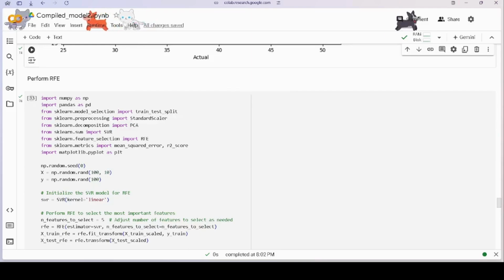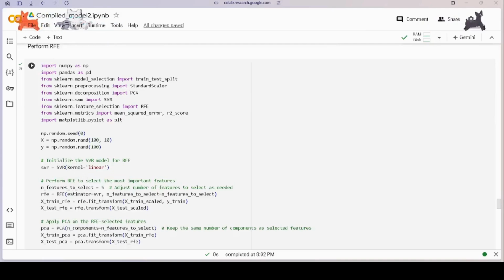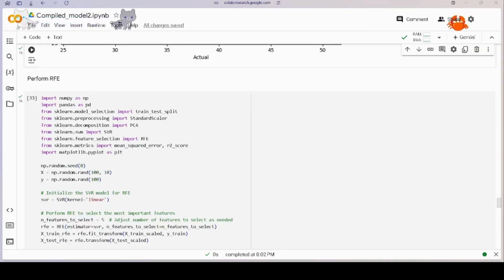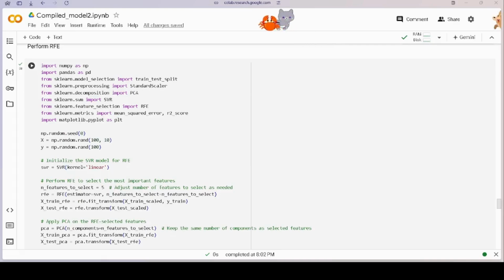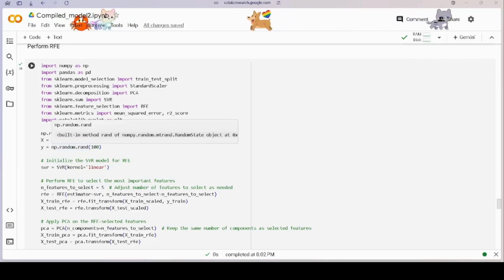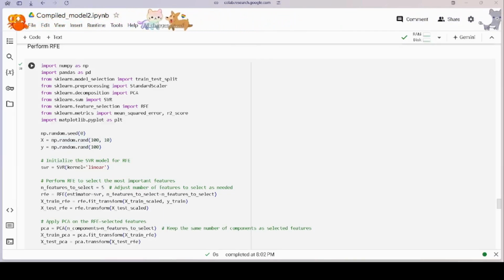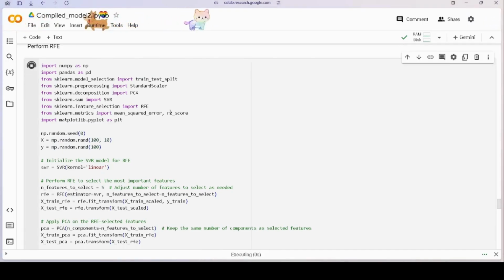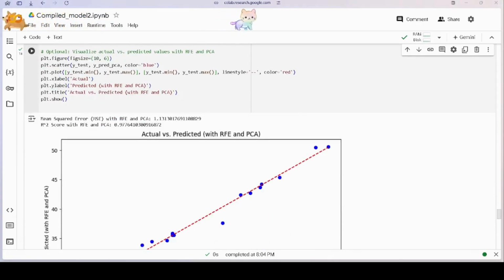Let's move on. We now apply a technique called feature selection with RFE, recursive feature elimination. We use RFE to select the most important features. RFE helps identify and select the most relevant features for our model. We combine RFE with PCA, and this combination dramatically improves the result. Let's run this first. Now we can see the MSE has decreased to 1.13, and the R-squared also increased to 0.978.